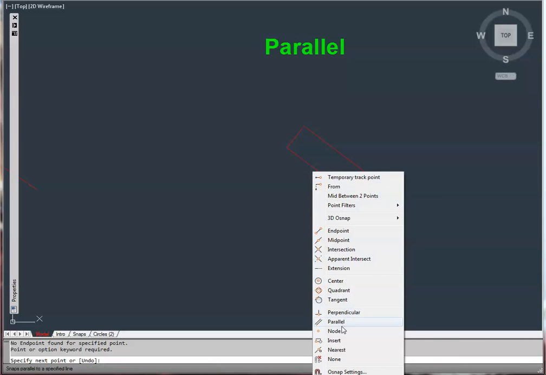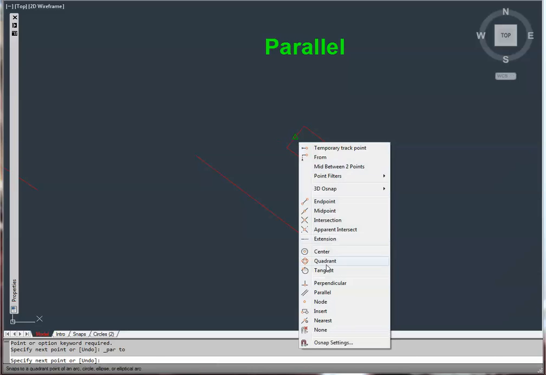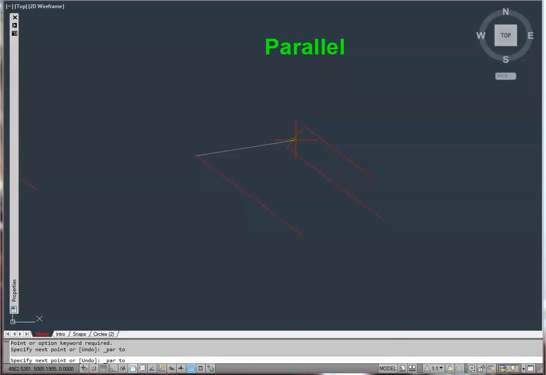Shift right click, parallel, and you can see now a little green plus has appeared. What will happen now is as I move my cursor around, it'll snap the user coordinate system, which is how we orientate ourselves in AutoCAD, to the line that I've hovered over, and then I can either move the cursor in that direction and click, and then shift right click, parallel, hover over the next item, and then it'll adjust to match that line again. Very useful tracking tool.